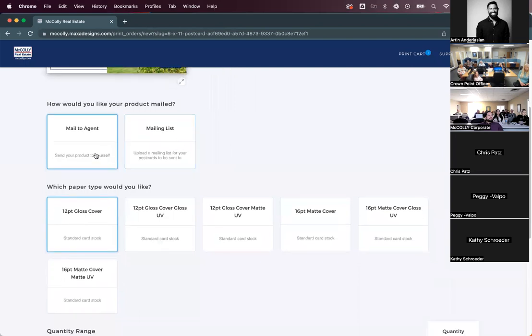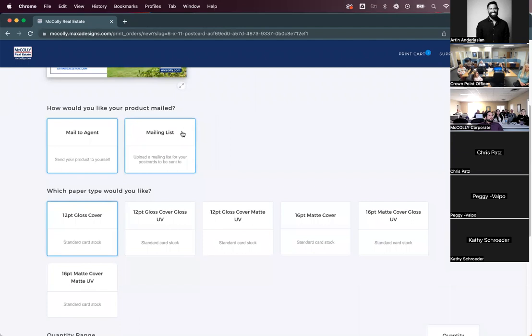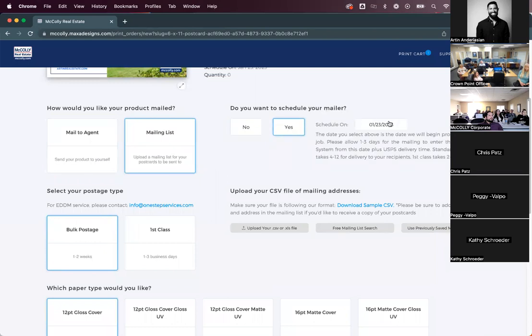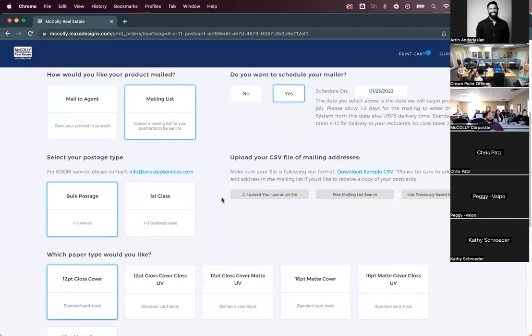So if I scroll down, again, you can mail this to yourself. But with this postcard, you're seeing this mailing list option. If I click on it, you can schedule this in advance. So if you're running a campaign, let's just say 2 weeks from now, click on yes, select the date that you want. Then when you scroll down right here, you have 3 options for mailing lists. If you have your own mailing list ready to go, you can use this first option and just upload that directly here, as long as it's a .csv or a .xls file.